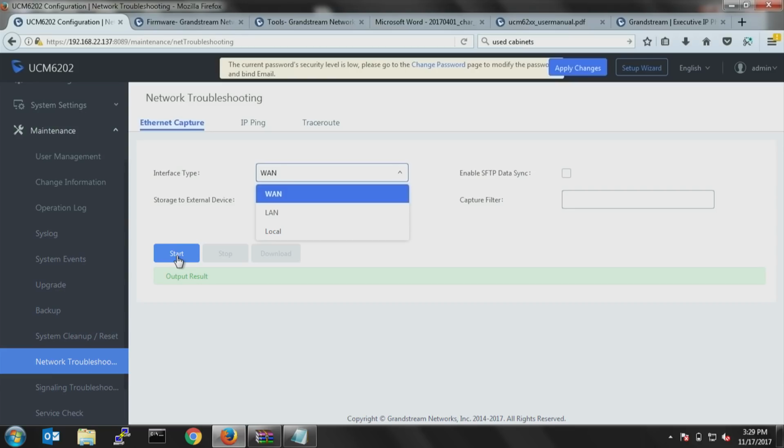So if you're ever asked to do that, just go to maintenance, network troubleshooting, choose the interface, start, replicate the issue, stop, then download the trace, and you can attach it to a ticket with a description of what the issue is, so that the support engineer can assist you in solving the issue.